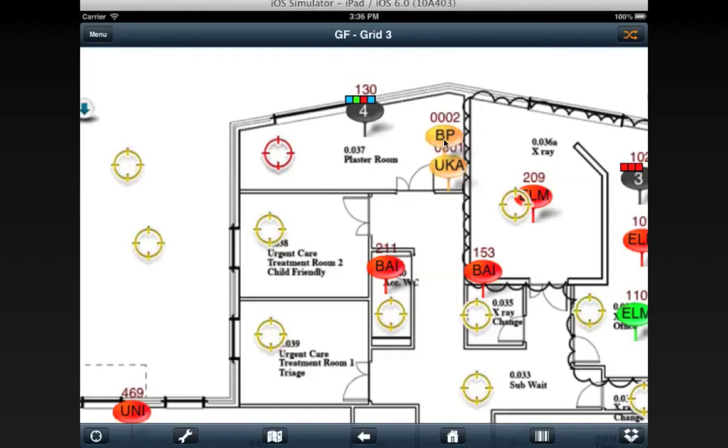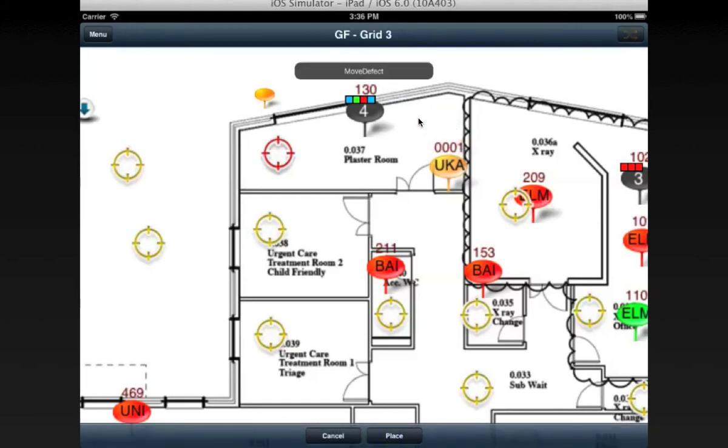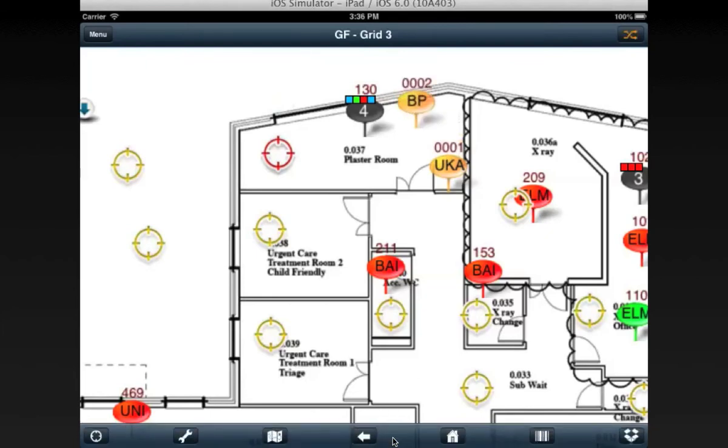Now this defect here is a bit too close to this one, so if you hold down on it with your finger, an extra menu will appear down here. So if I just choose cancel and do that again, if you just hold down with your finger on the defect, the old menu disappears and this new menu arrives, and I have a number of options. If I choose move plot, select a new position for the plot and click place, it's now moved it up there.